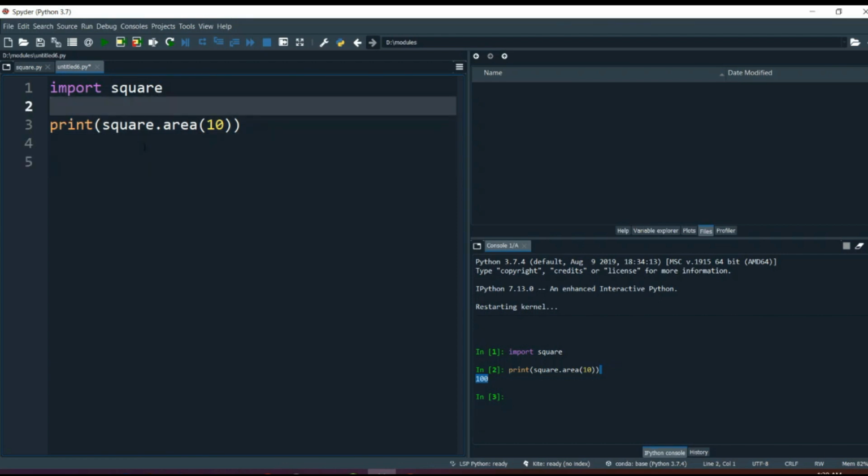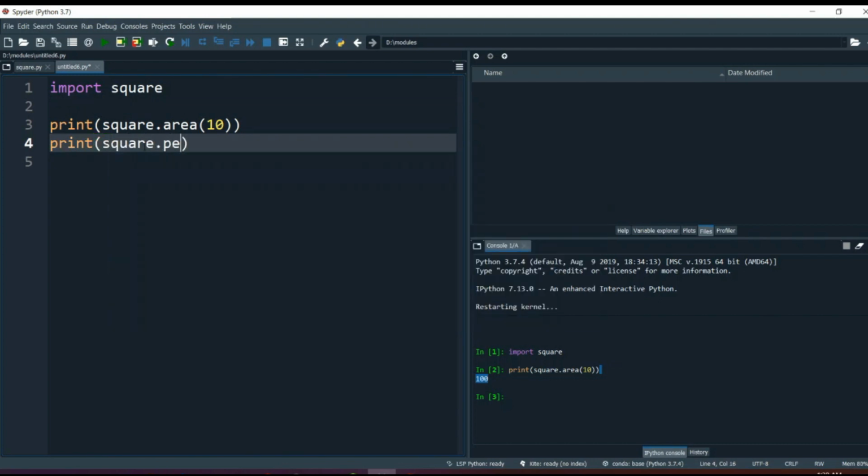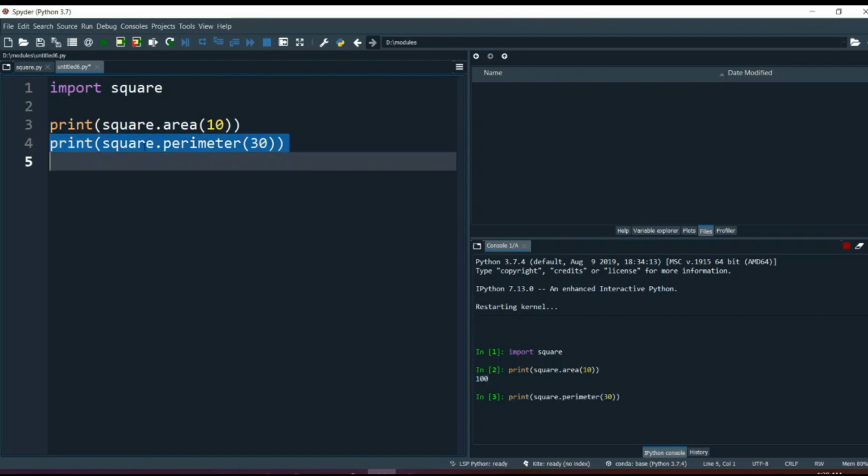So this is what we have imported. Now if we want to do it for the perimeter also, print square dot perimeter, and we can pass any value like 30, and if we run it, the output is 120. 30 into 4 is 120. We've got it over here.